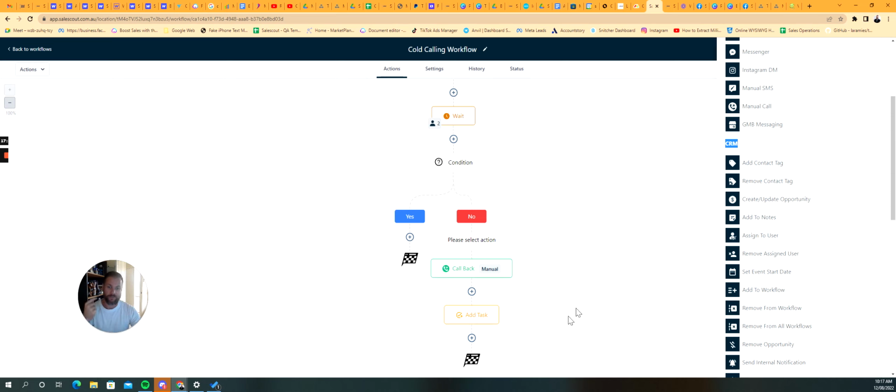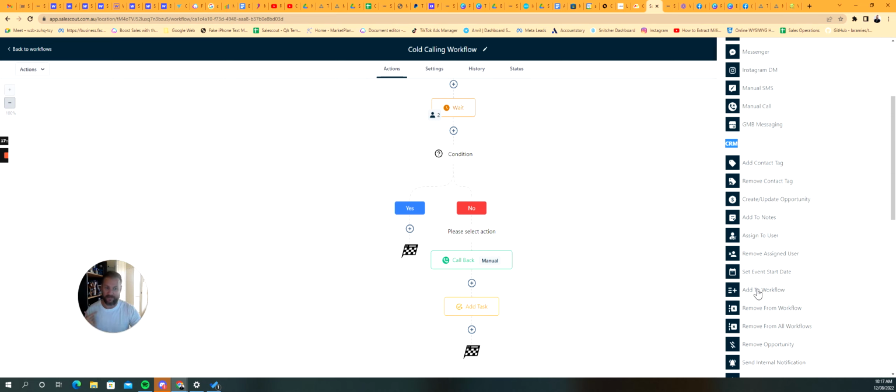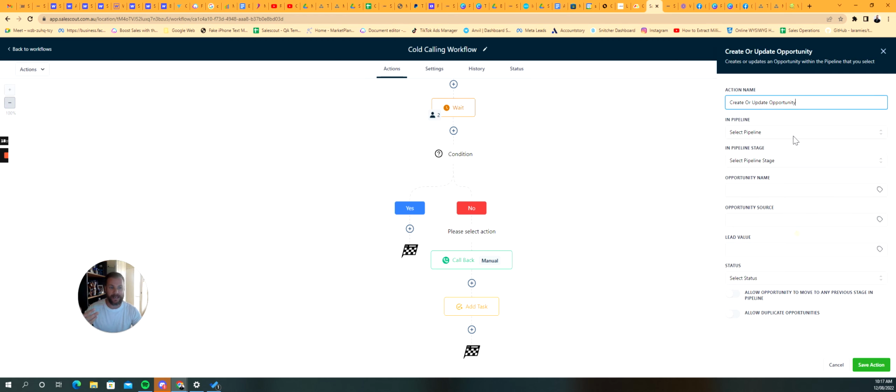And of course, when you get to the end of this, you could add them to another workflow, which is go off and do something else and connect all of those workflows together, right? Being able to create and update opportunities in any pipeline based on how they're interacting or responding to things is also extremely powerful, right? This is automated lead management, which not a lot of CRMs can do this easily, right?